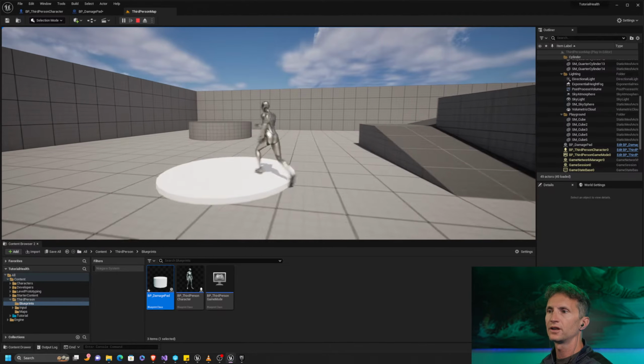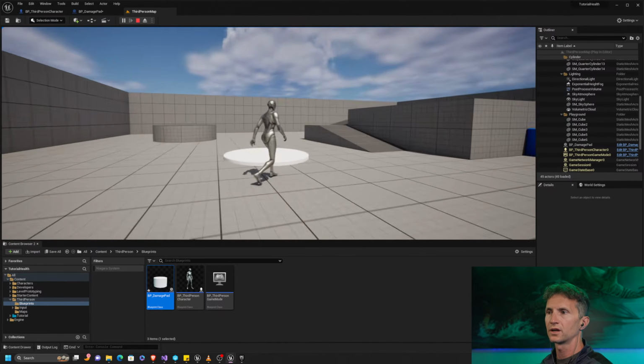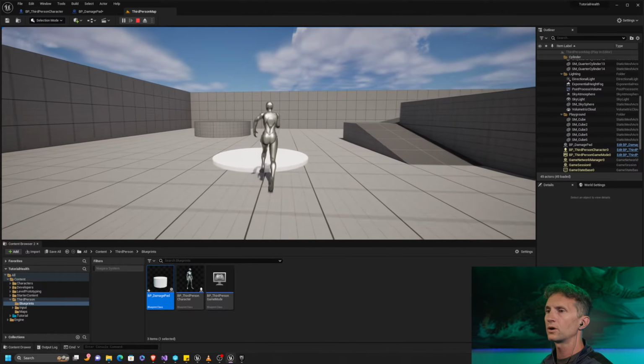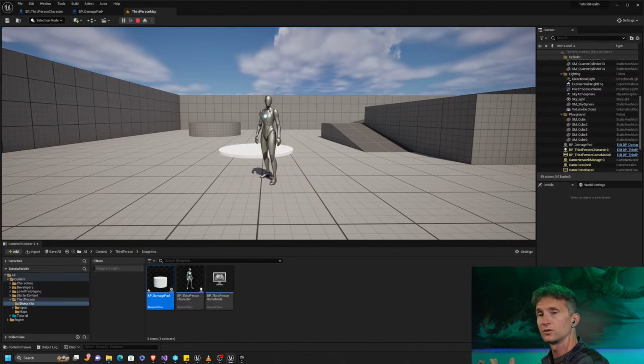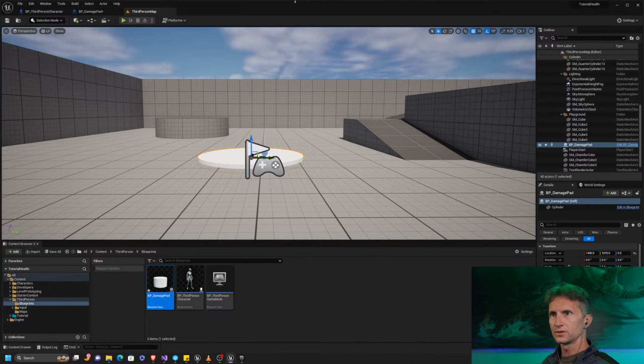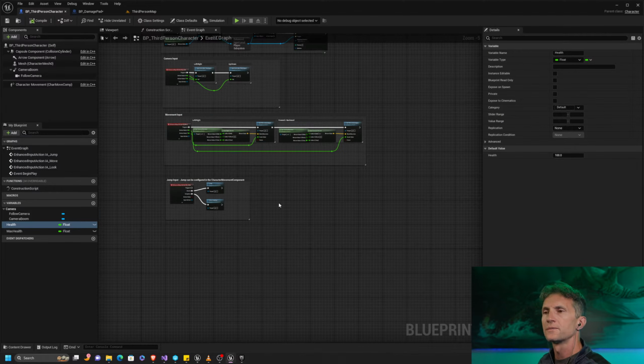And this is generating overlap events at this point as we walk in and out of the pad, and that's what we want. So when we walk over this pad, what we're going to do is now we're going to damage our character. So let's do that. There's a couple different ways we can do this, but we're going to let the character take care of its own damage. So to start with, let's add an event to our character called apply damage.